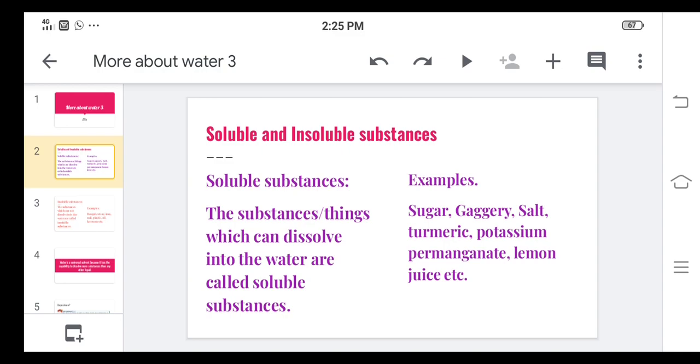So what is meant by soluble substances? The substances or things which can dissolve into the water are called soluble substances. Now suppose you have taken sugar and added it in a glass of water and stirred it. After some time the sugar will disappear. Why? Because sugar gets mixed with the water and the water taste has changed, it has converted into sweet. If you taste that water, it will taste sweet. It means sugar is soluble in the water. Soluble means nothing but it mixed properly with that water.